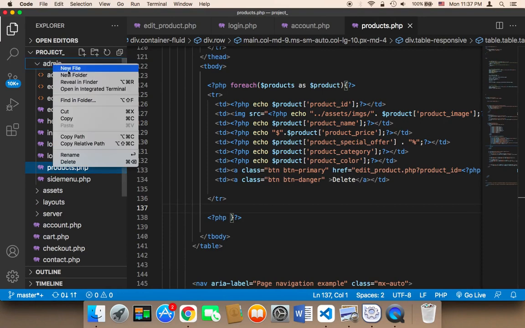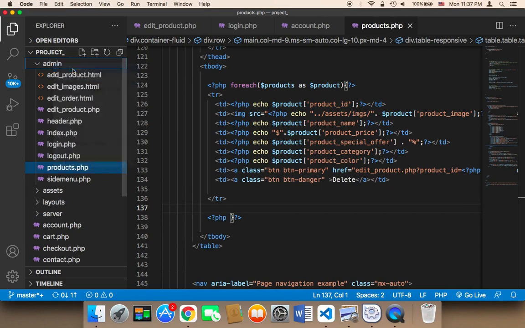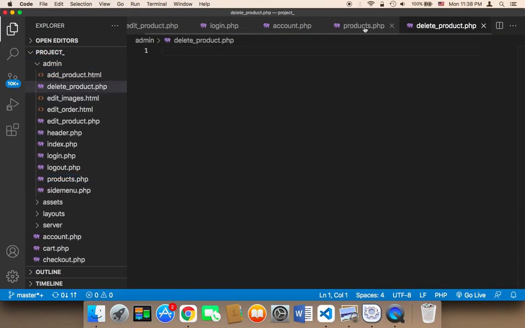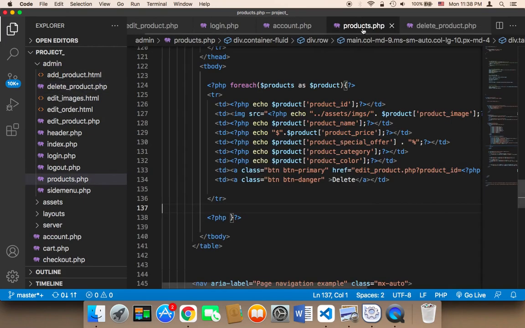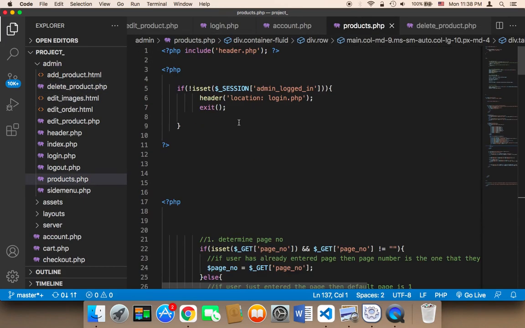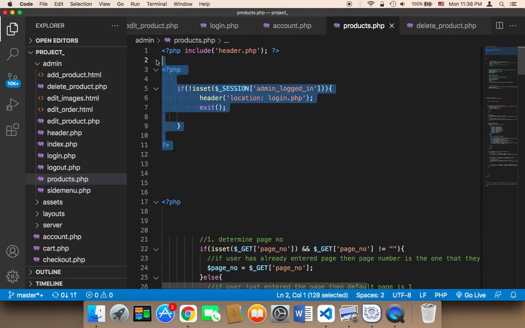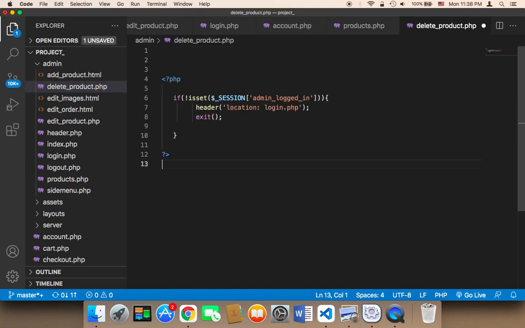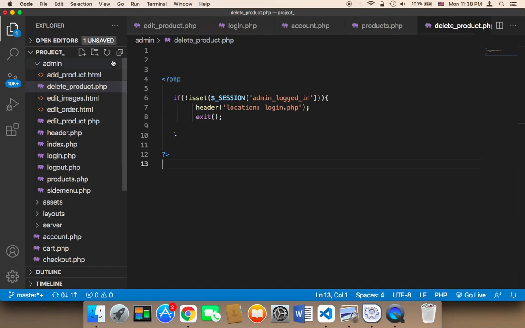I'm going to say new file, and then I'm going to say delete_product.php. And then in this file, the first thing that I'm going to do is get a code from here. First, I'm going to copy this code. I'm going to make sure that the admin is logged in. And the next thing that I'm going to do is activate the button.